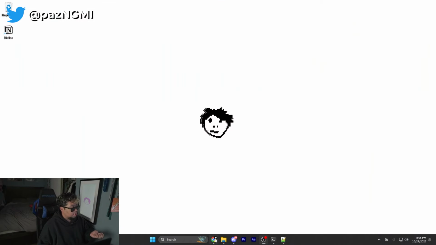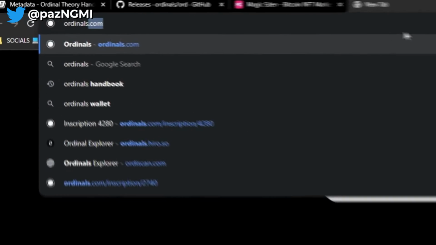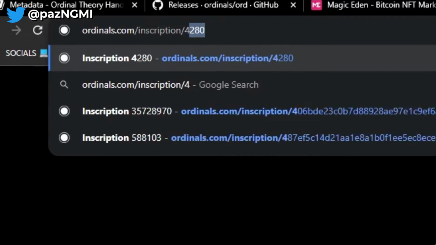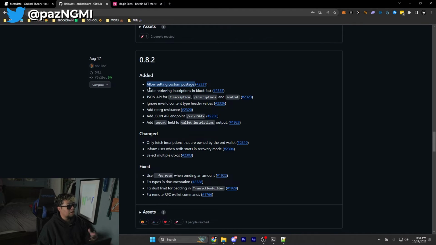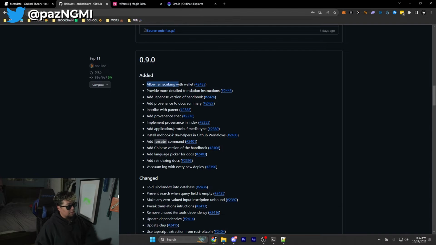And the first thing that I want to go over is the fact that you can now look up inscriptions based on their inscription number on Ordinals.com, which is pretty cool. Another thing that was added like 2 months back was setting custom postage. I think inscribing services like Unisat already had it, but it's cool that you can now just do it in Ord Wallet. And a few weeks later, reinscribing was introduced, which allows you to pretty much reinscribe on a sat that already has an inscription.